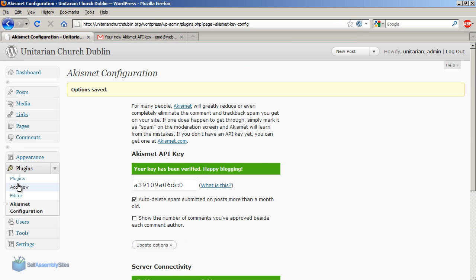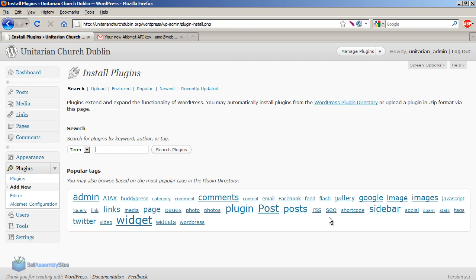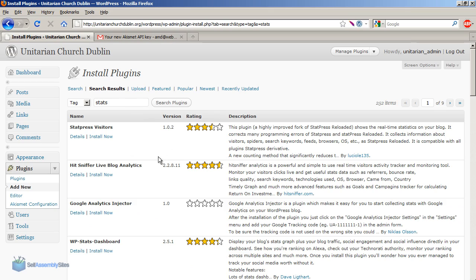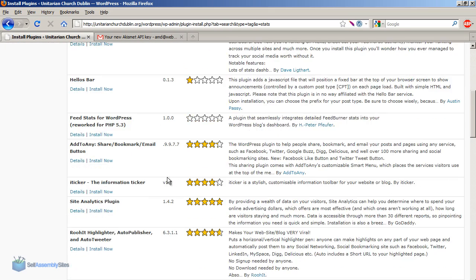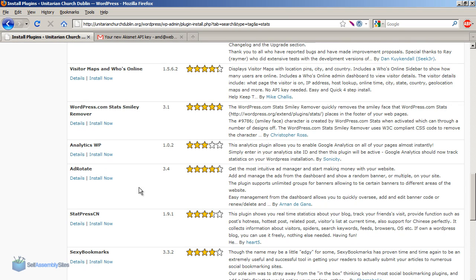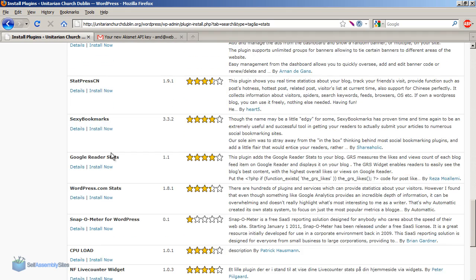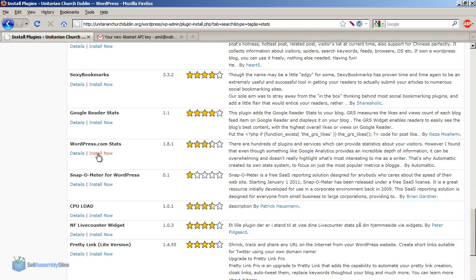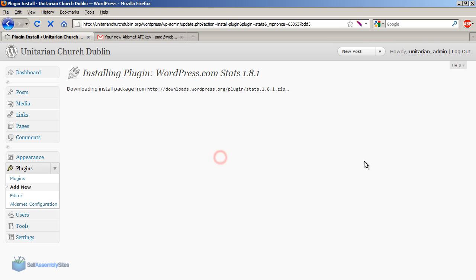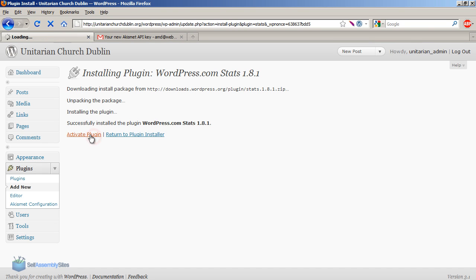Now what I'm going to do is go to plugins and add new. And if I just look down here in the tag cloud, I can see stats. So I'm just going to click on stats. And now I'm going to scroll down here and see if I can find the WordPress.com stats. WordPress.com stats, smiley remover. WordPress.com stats, that's what I want. So install now. And click on activate plugin.